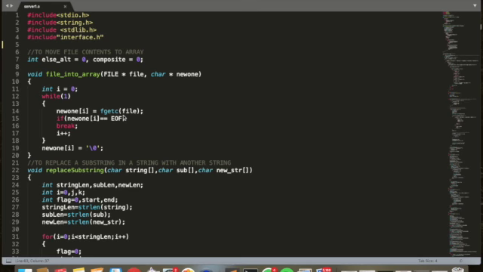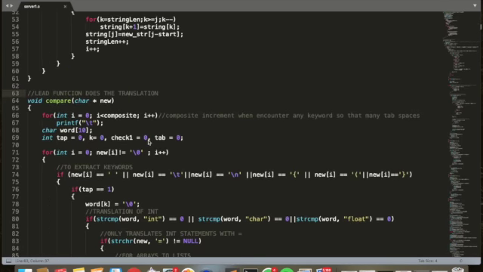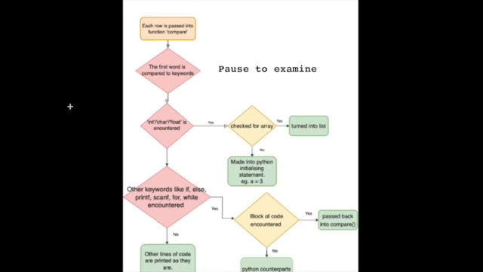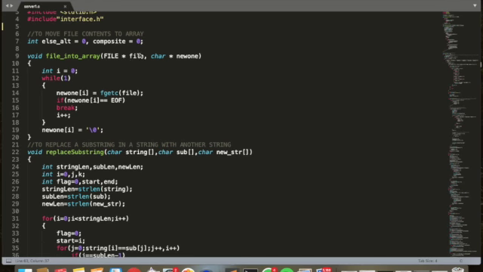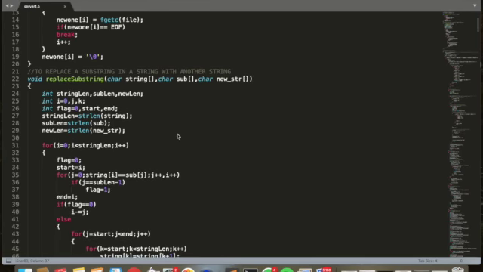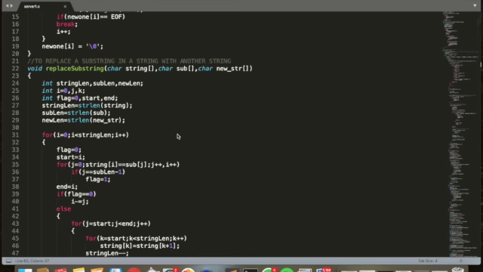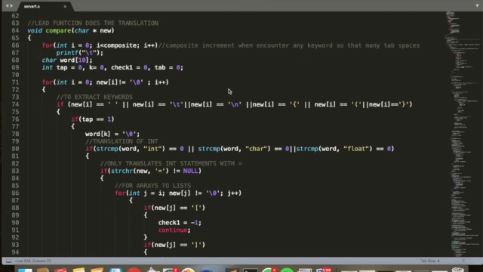Before we dive into server, we would like to show you a simple flowchart for how one of the main functions in server, compare, works. Server begins with the function file into array, which stores every character in the file passed to it in a 1D array. Then we move on to replace substring, which conveniently replaces a substring in a main string with another string.